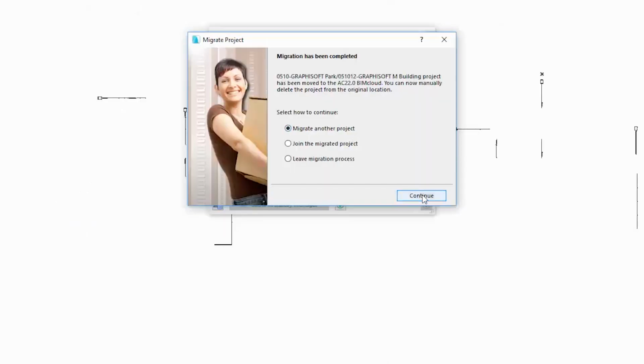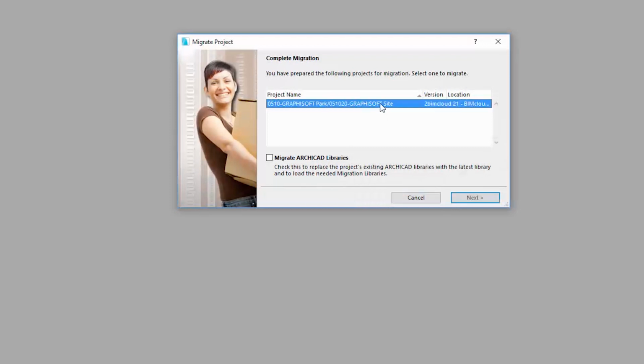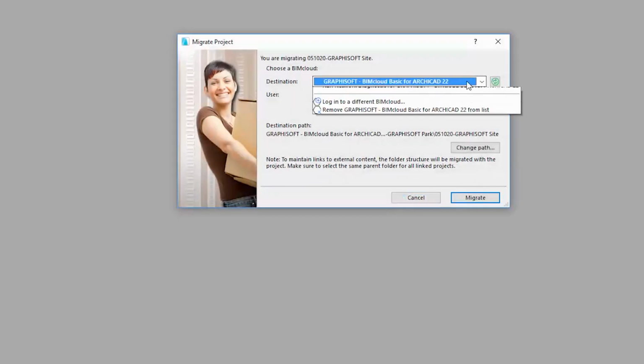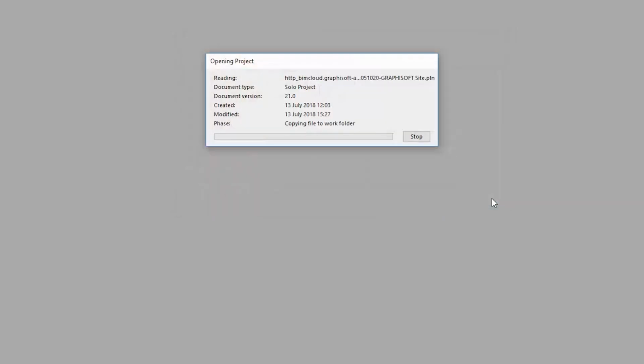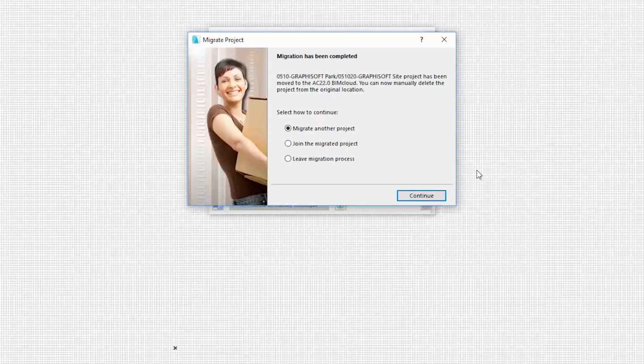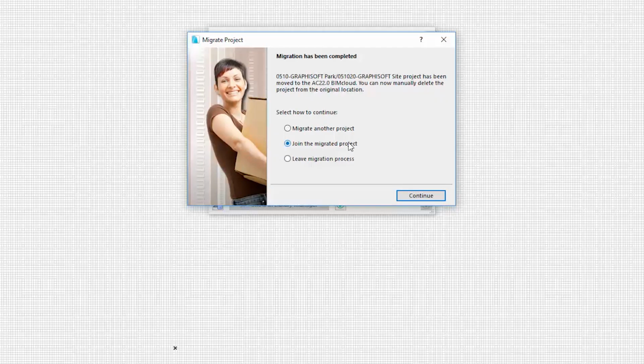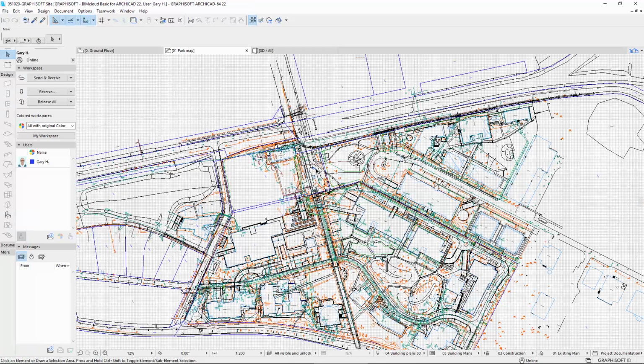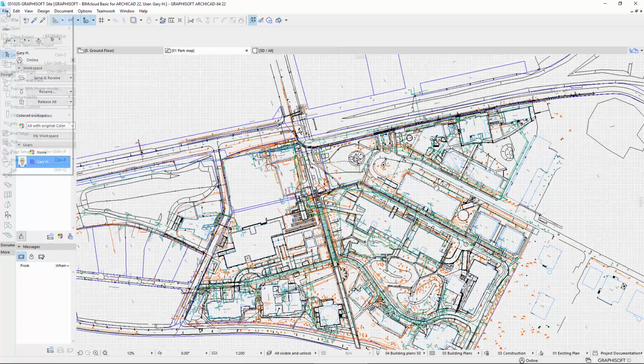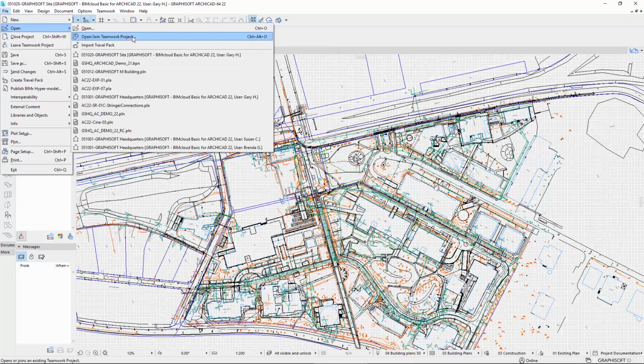Let's go ahead in ArchiCAD, choose the Migrate Another Project option and click Continue. Select now the Site project and click Next. Accept the same destination as before and click Migrate. Let's choose the Join the Migrated Project and click Continue. You can see this project in ArchiCAD 22. It is now ready to use and can join the other users as well.